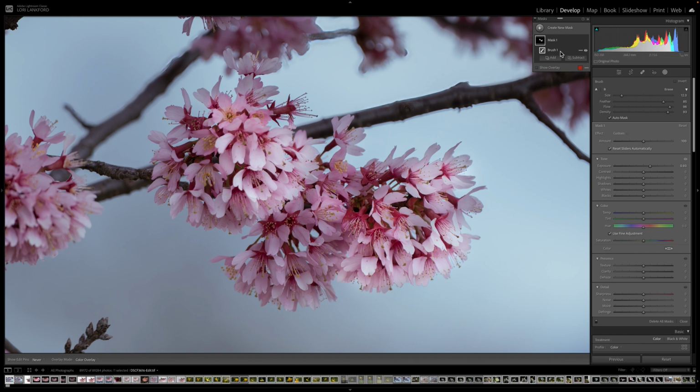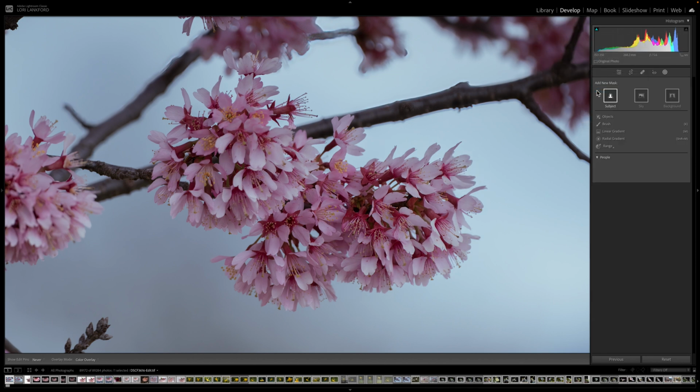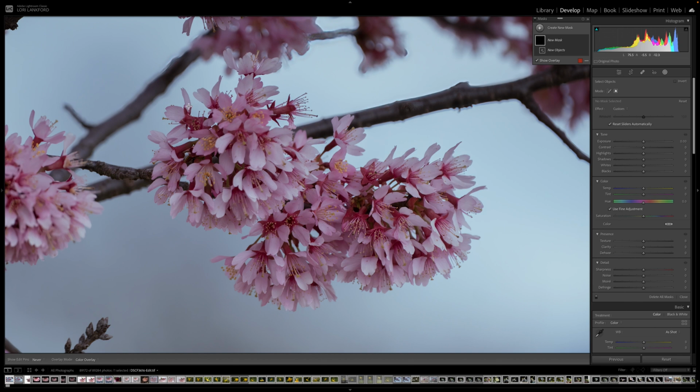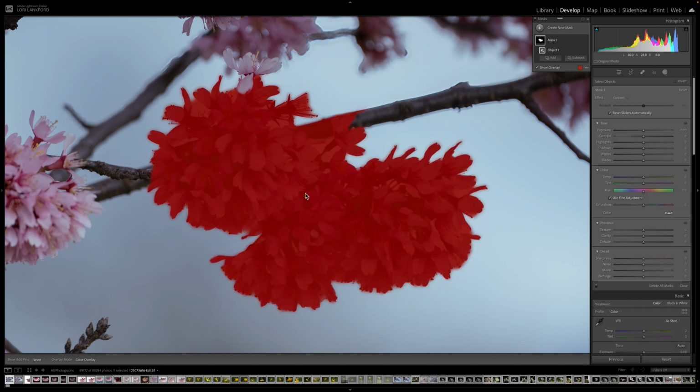Okay, so that method will work. It's a little time consuming and tedious depending on the type of image you're working with. But let me show you an alternative. So let's delete this mask and let's go back and try our Objects mask. I'm going to click Objects, and I'm just going to drag the square using my trackpad or your mouse right over the subjects. I like to overlap them just a little bit. I find that it detects them better.